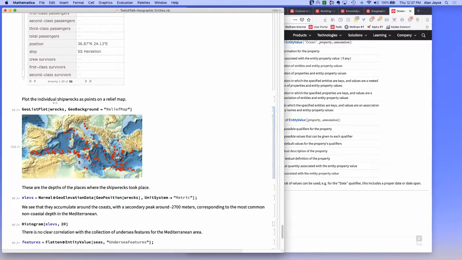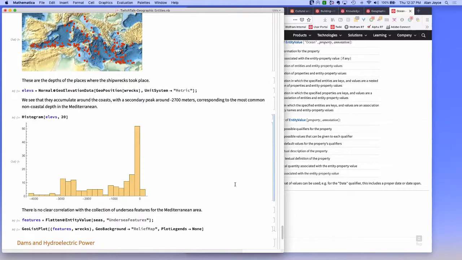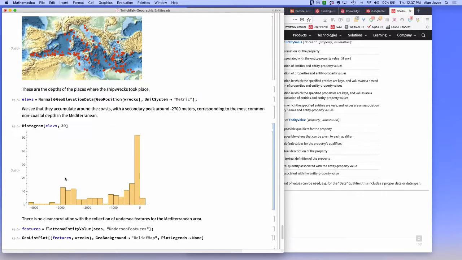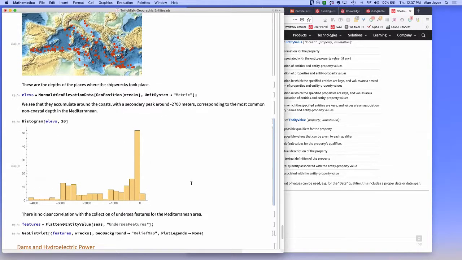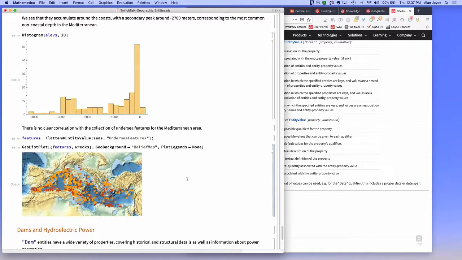We can plot all those individual shipwrecks on a relief map. We can dig in here and get the elevations for all of those and kind of see where we've got the peaks and depths here. We can also look at undersea features, and these are things like trenches and mounds and other kinds of things that show up undersea. There really wasn't any clear correlation here, but just kind of interesting to see the density of these entities everywhere. There really are a lot of features under the water, at least as many as there are above water in some of these places.